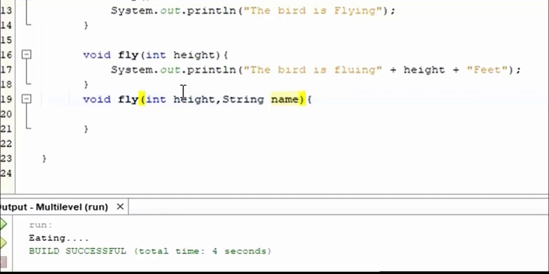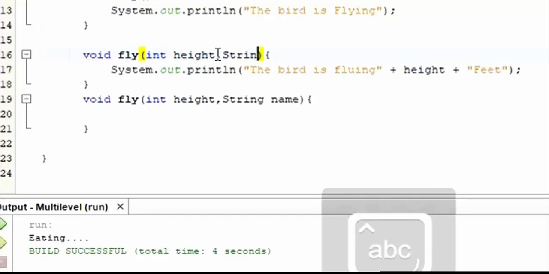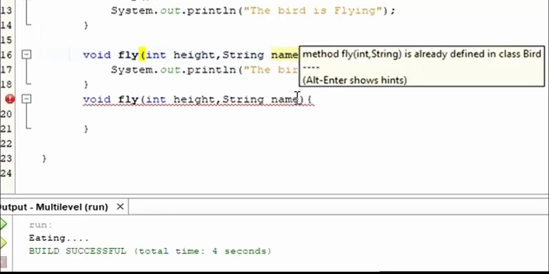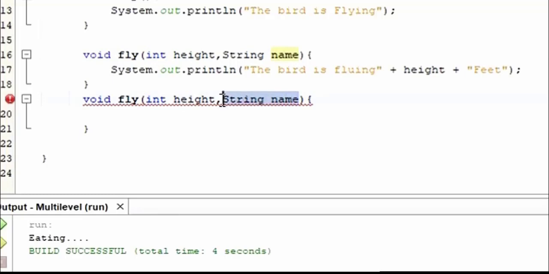Otherwise, there is another way. Even here, let's say, String name. In this case, it's going to throw us an error. Why? Because this method and this method have the same method name as well as the same parameters. So that is an error. To avoid that, we can change the order of the parameters. Let me cut this one and bring it here, and make the comma. Now the error has gone.